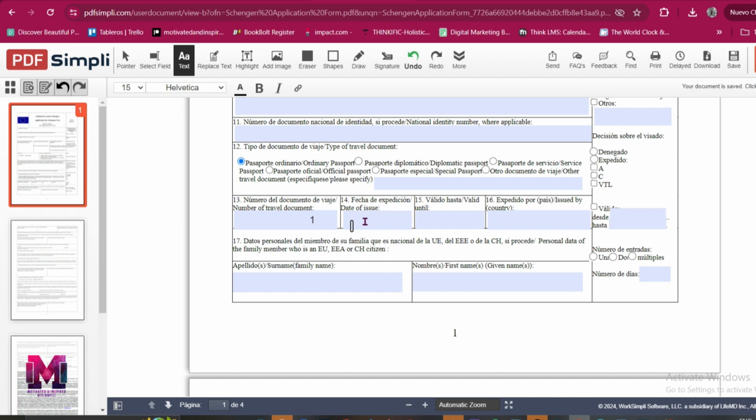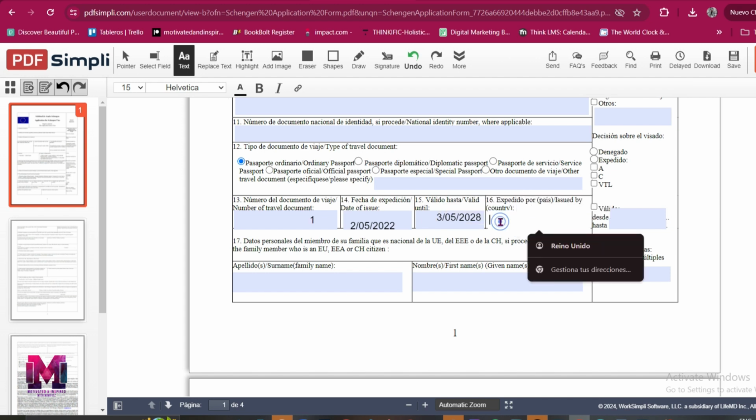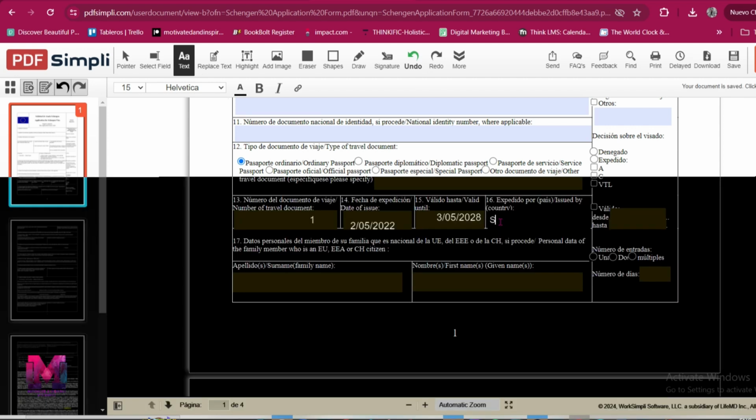Dates of issue, let's put 2nd of May 2022. And till when is it validated? I would say 3rd of May 2028. Okay, and which country was it issued? Mine was issued in Spain.